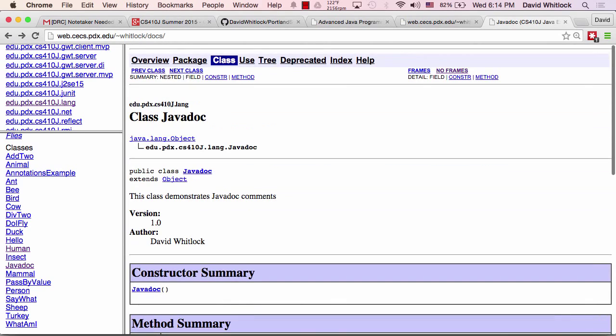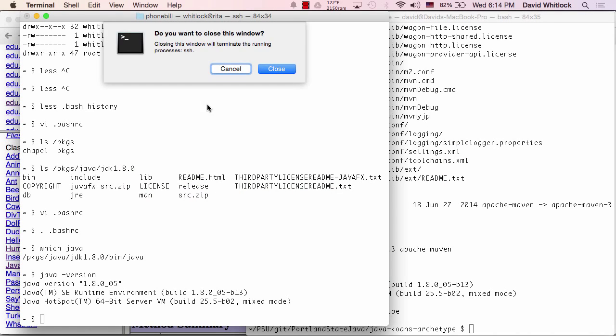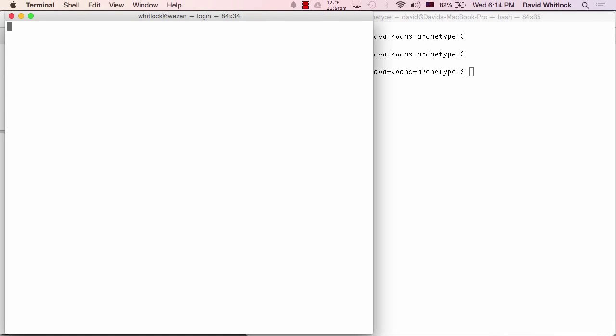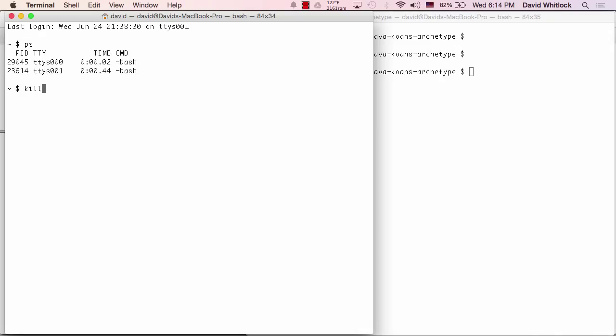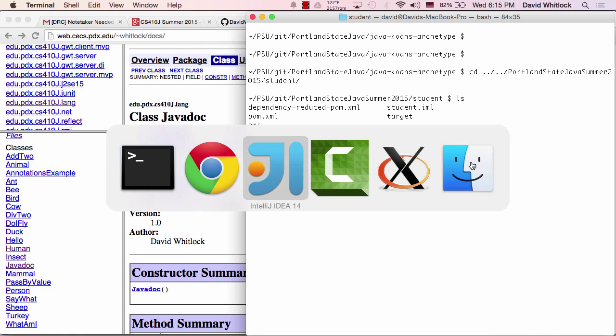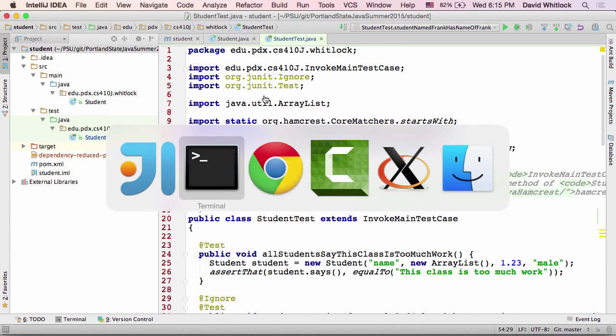So yeah, and you can do this from Maven. Let me get out of this. Just close that window. Sorry. Oh, never mind. Student. So here's the other project, the student project. It doesn't have as interesting Javadoc.